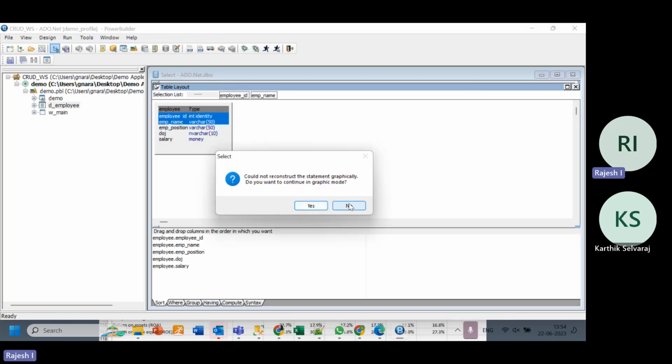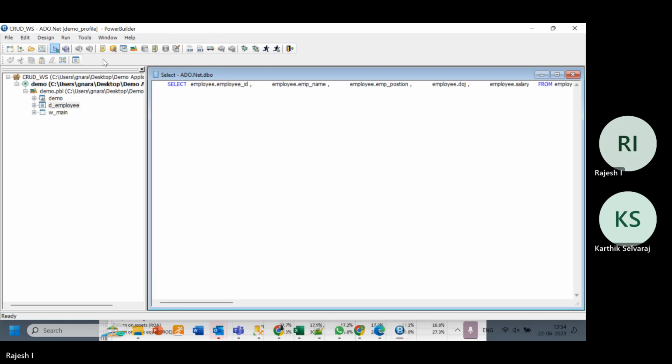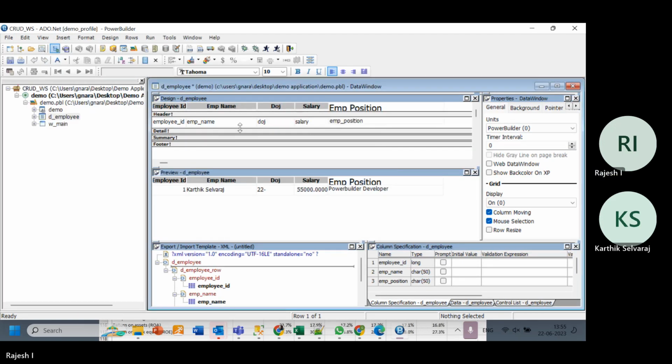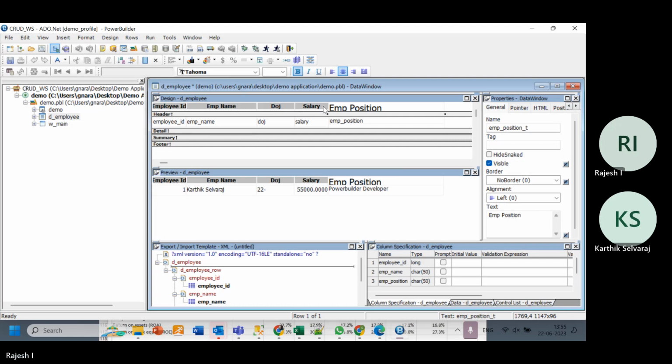Continuing graphic mode. No need. This I'll return. As usual, the new field employee position is treated as a new field and it shows its default format. It's okay, but we will correct it.